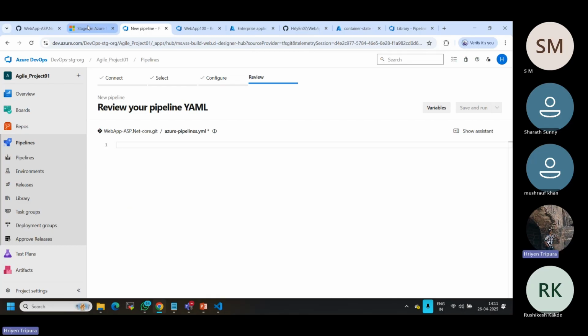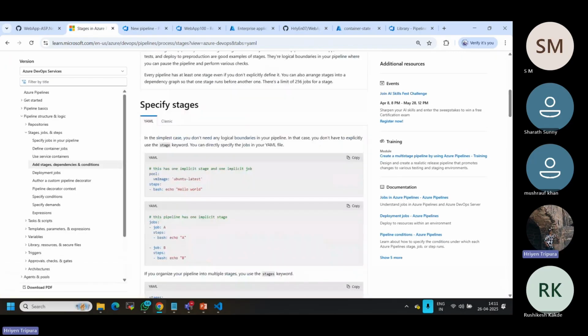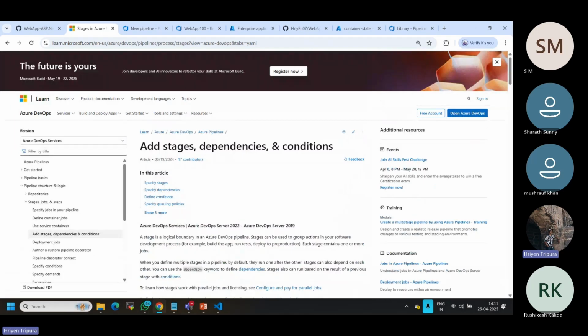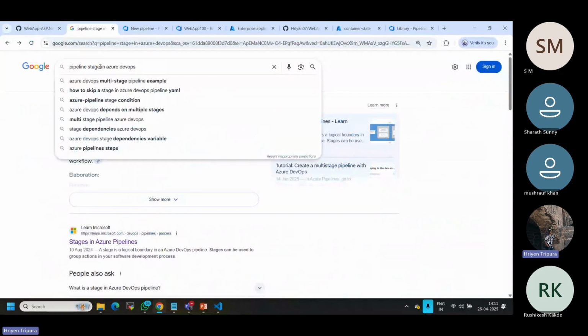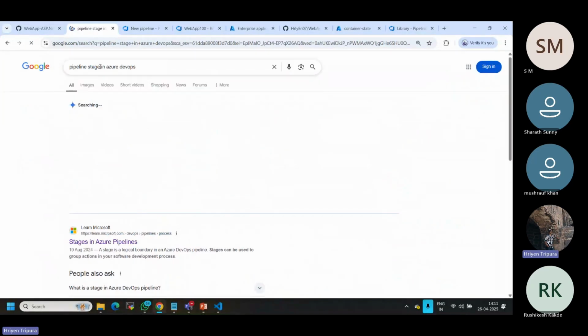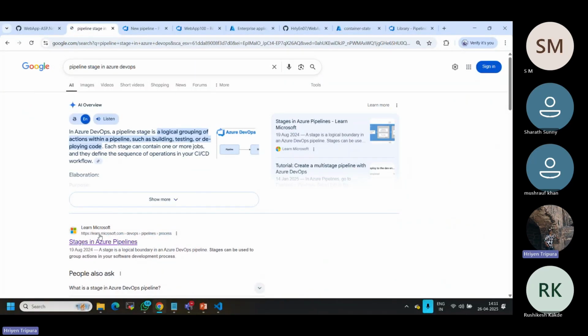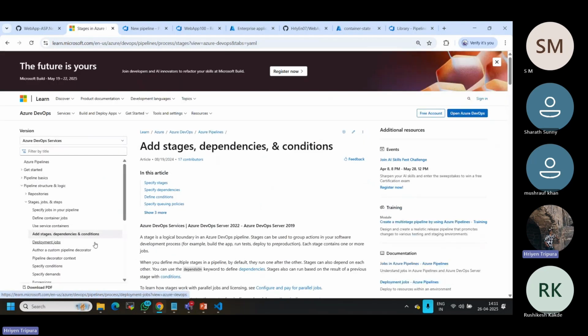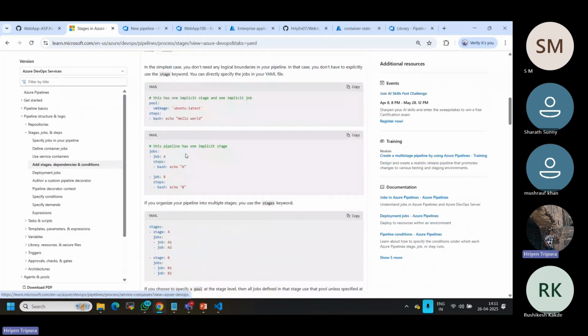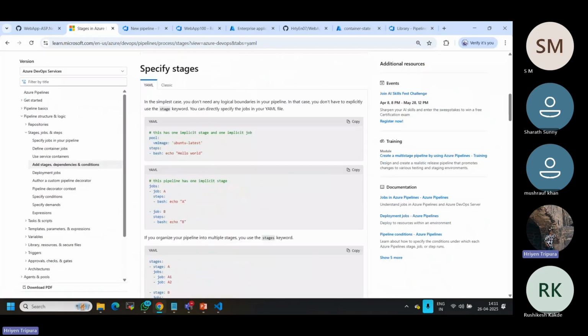Let me take you back. If you search for Azure Pipelines stages, or Azure Pipelines structure, you can mention pipeline stages or stage. You can click the first link. As you click the first link, it takes you to the official documents, where it explains what a pool is and that you have to mention the steps. This is optional, this is for the very basic. If you want, you can do it.